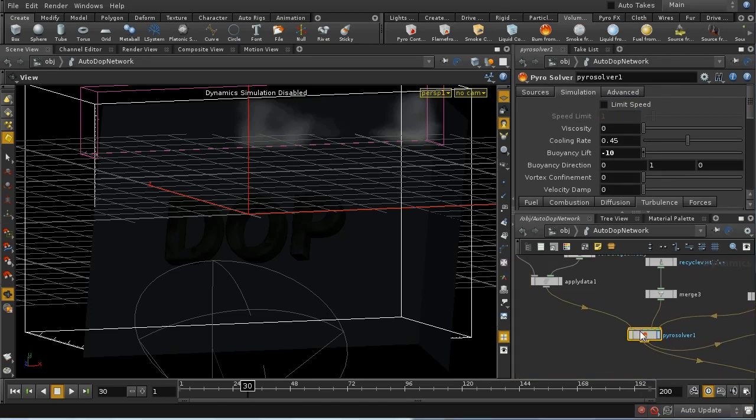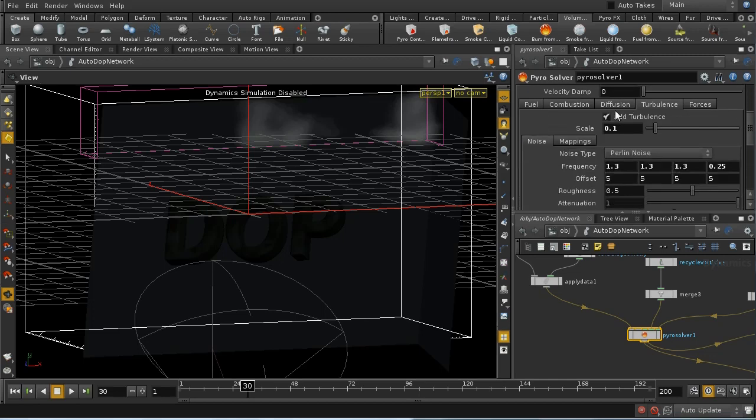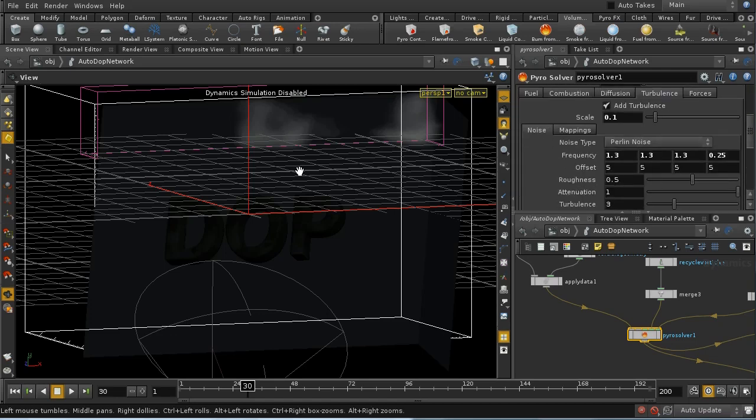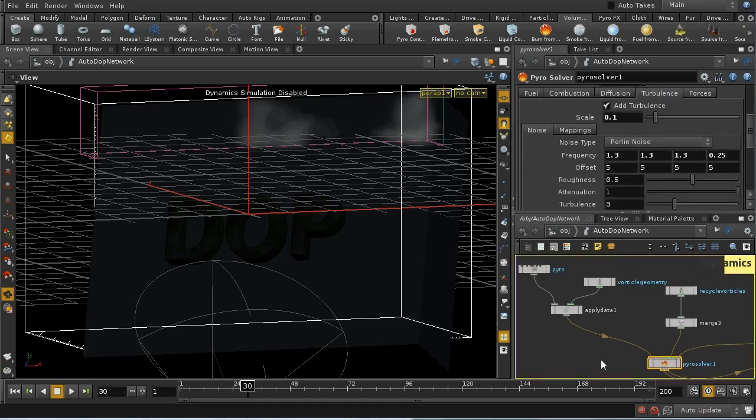So more or less everything else on this pyro solver is using the default values. I am adding a little bit of turbulence to the velocity field here in the turbulence tab, and that just helps create a bit more swirling in the smoke.